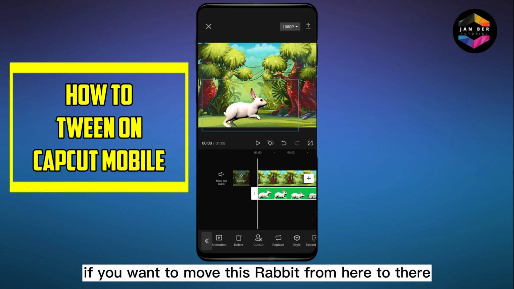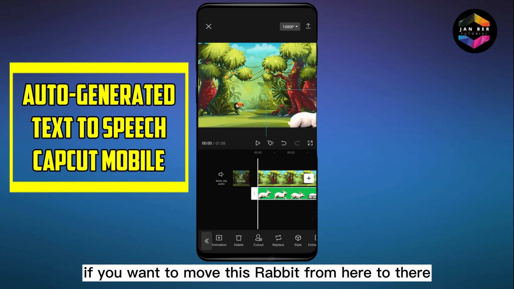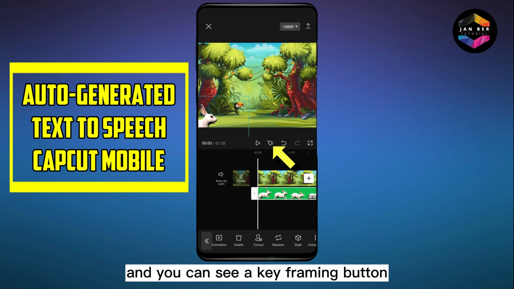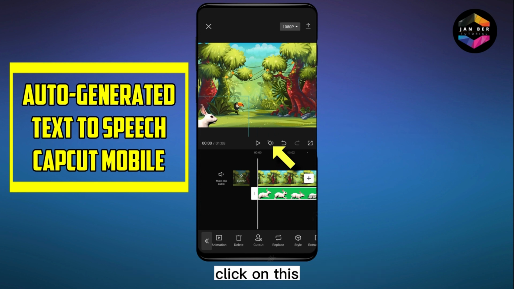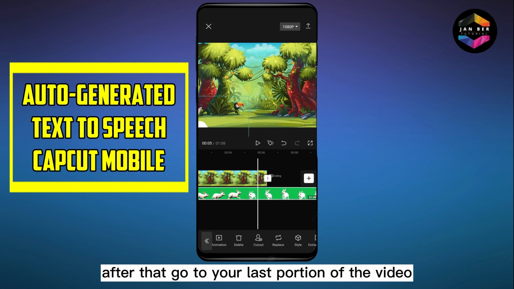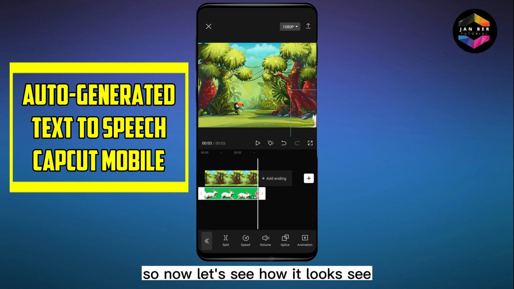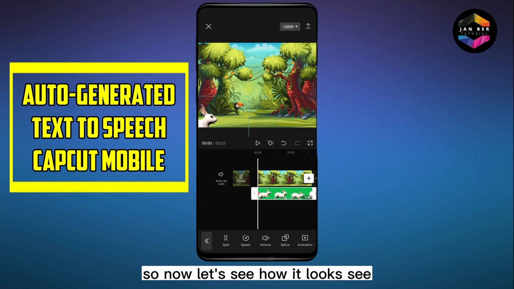If you want to move this rabbit from here to there, you have to put this video in the first position and you can see a keyframing button. Click on this. After that, go to your last portion of the video and at this point drag it and make it like this. So now let's see how it looks.